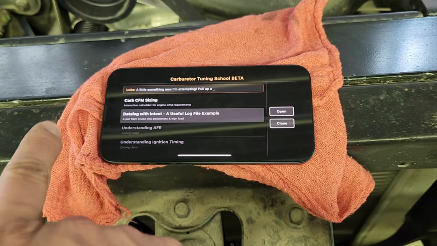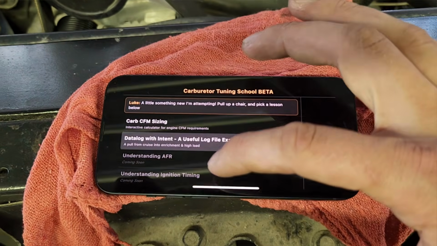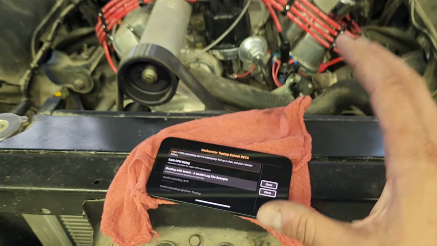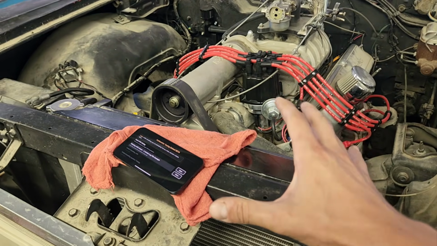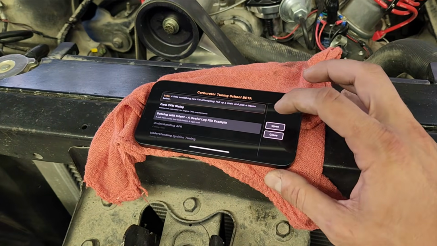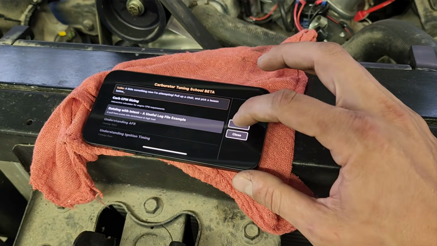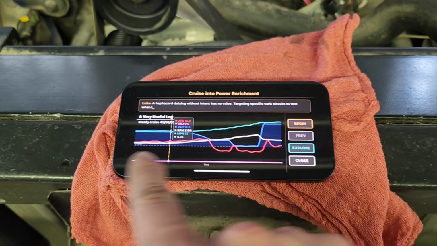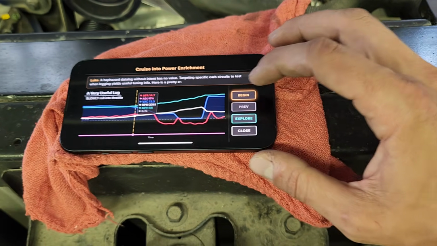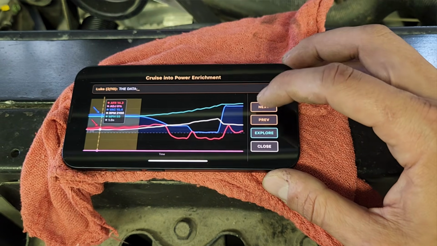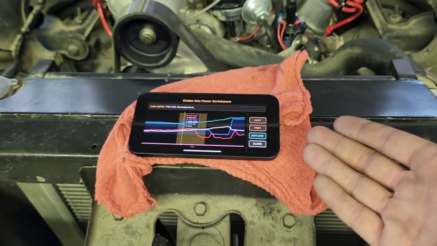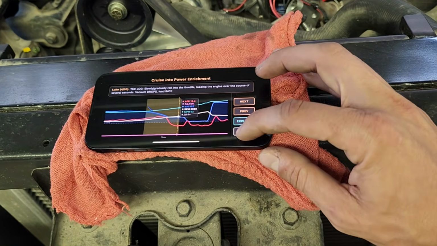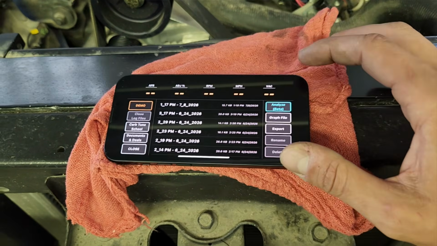Also, I added Carb School here, which has a few different things. You can see that I'm actively working on it, but a few solid additions. If you're taking data logs and you're not data logging with intent, it's useless data. So if you go through this, it gives you a pretty good example of what a useful data log looks like and basically how to do it. It stair steps you through and explains all the different things. And again, if you don't have a Carb Cheater, you can still play with this. I'm going to jump out of Carb School here.